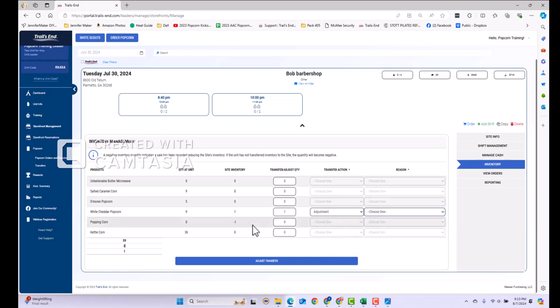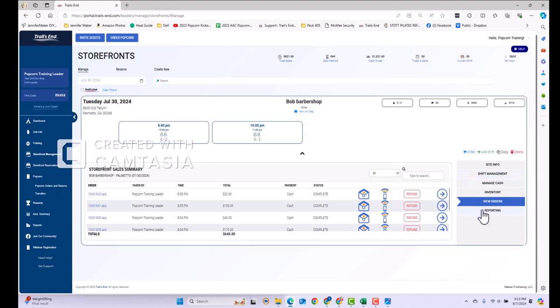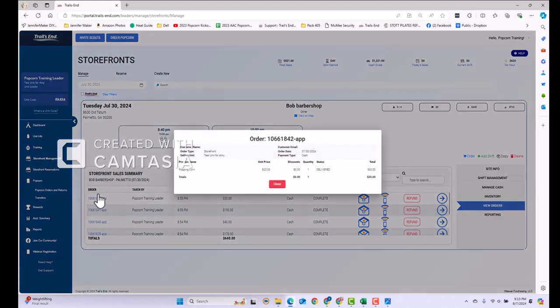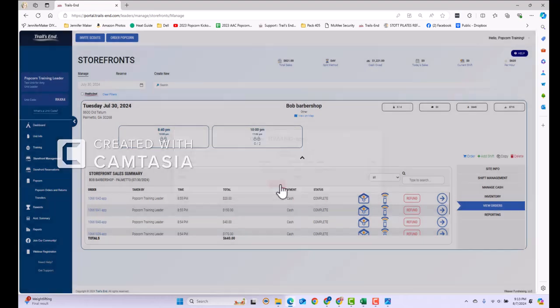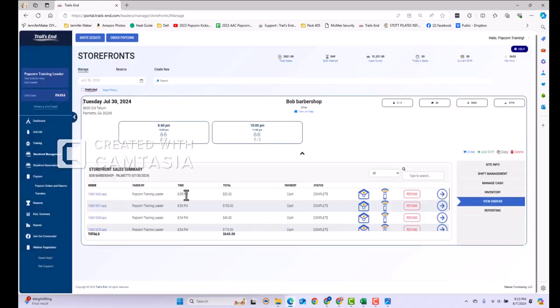So for this example, we're going to go and look at your orders. First, we want to find the order where the popping corn was purchased. So by clicking on View Orders, I then click on the order number and take a peek at what was purchased. In this case, the first one I selected was the popping corn. I will go ahead and close, and I will then take that particular order and I will click the refund button. Only orders that are purchased with payment of cash can be refunded and entered in correctly.